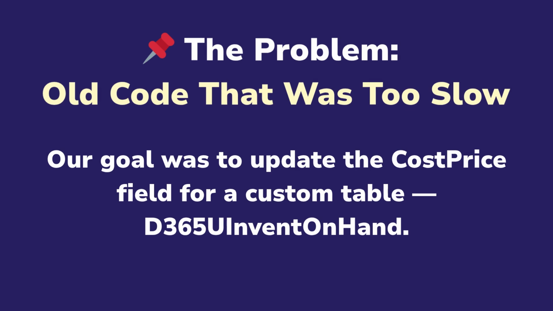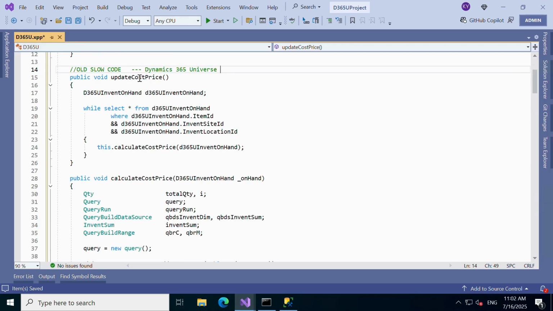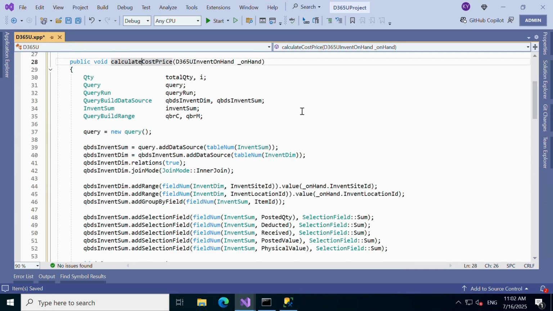Our goal was to update the cost price field for a custom table, named D365 Invent on Hand. In the older approach, the code looked like this. For each record in D365 Invent on Hand, call a method named Calculate Cost Price. Inside that method, dynamically build a query on the InventSum and InventDim tables. Fetch sum totals, compute cost, and update the record.